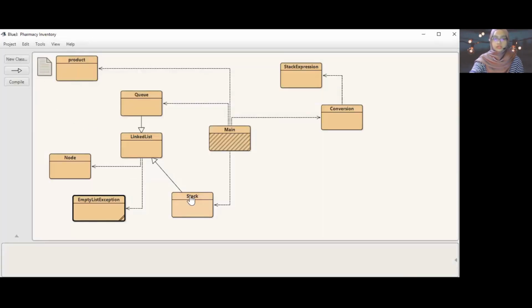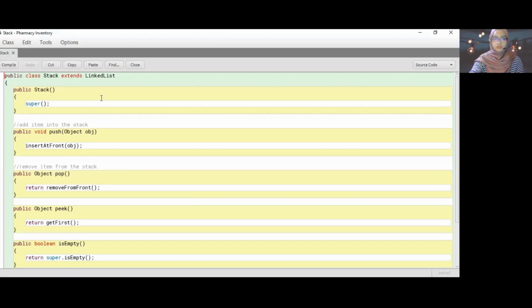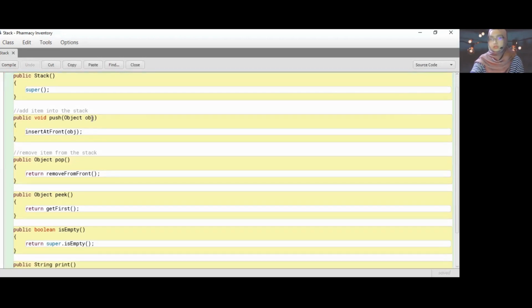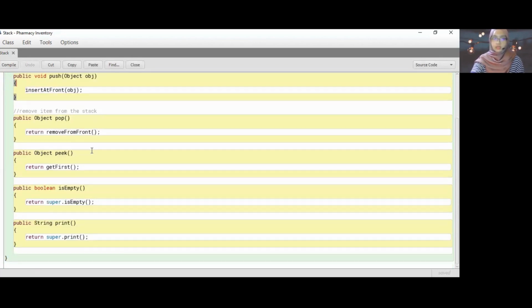Moving on, we are going to the Stack class. For the Stack class, it is extended from the linked list. As you can see here, to add an item into the stack, we use push and insertAtFront for the object. And then to remove the item from the stack, we use pop and removeFromFront, where we return the value when we remove from front. And then we have here object peek, where we return the getFirst. And then we have here boolean to check whether the value is null. And then we have string print.